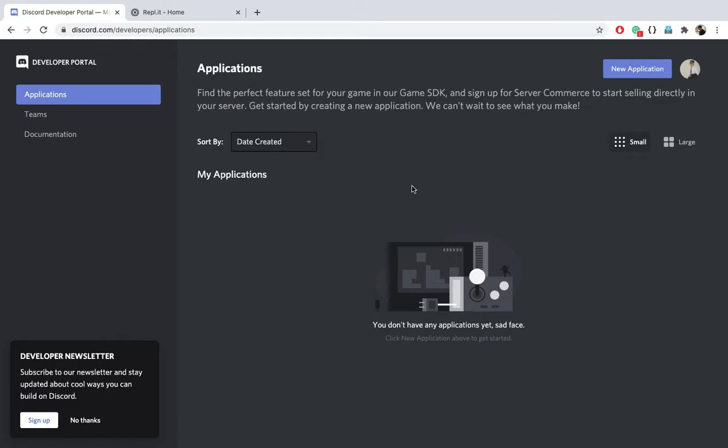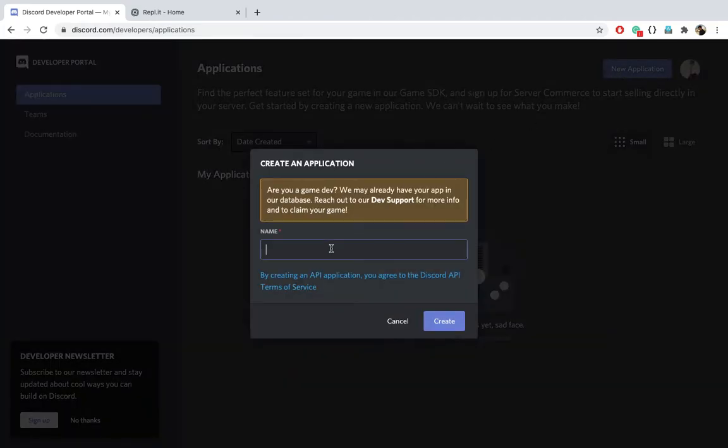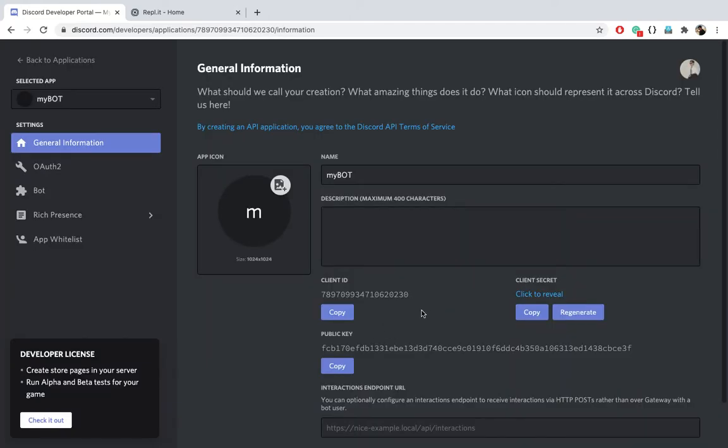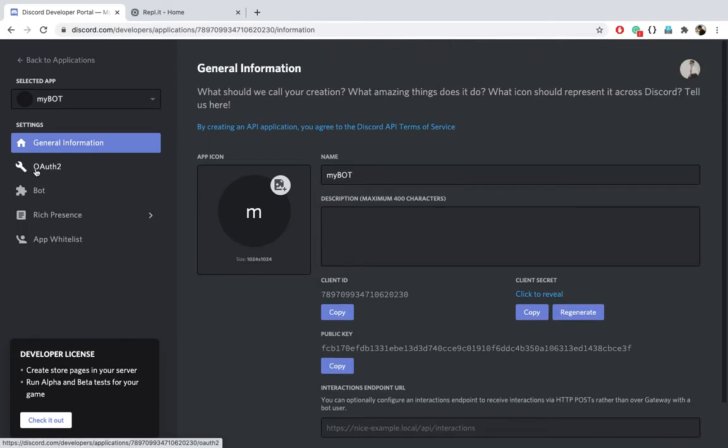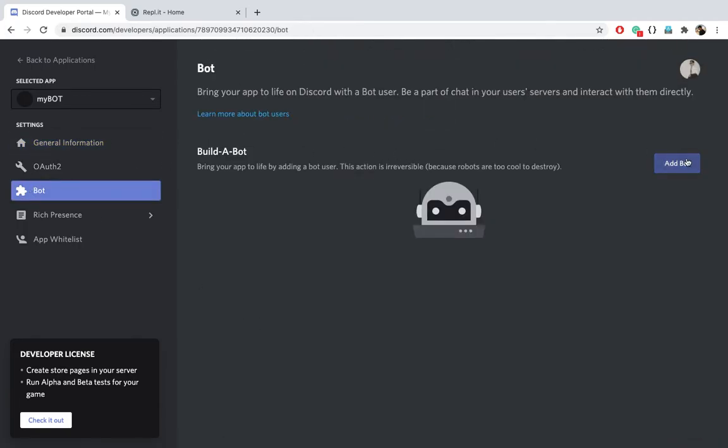For that you require one Discord server. Now visit discord.com/developers/applications URL, and here we will create an application, and I will give the name as my bot. After creating this application, you can give any icon you want. I keep the default, and then go to bot and add a bot.